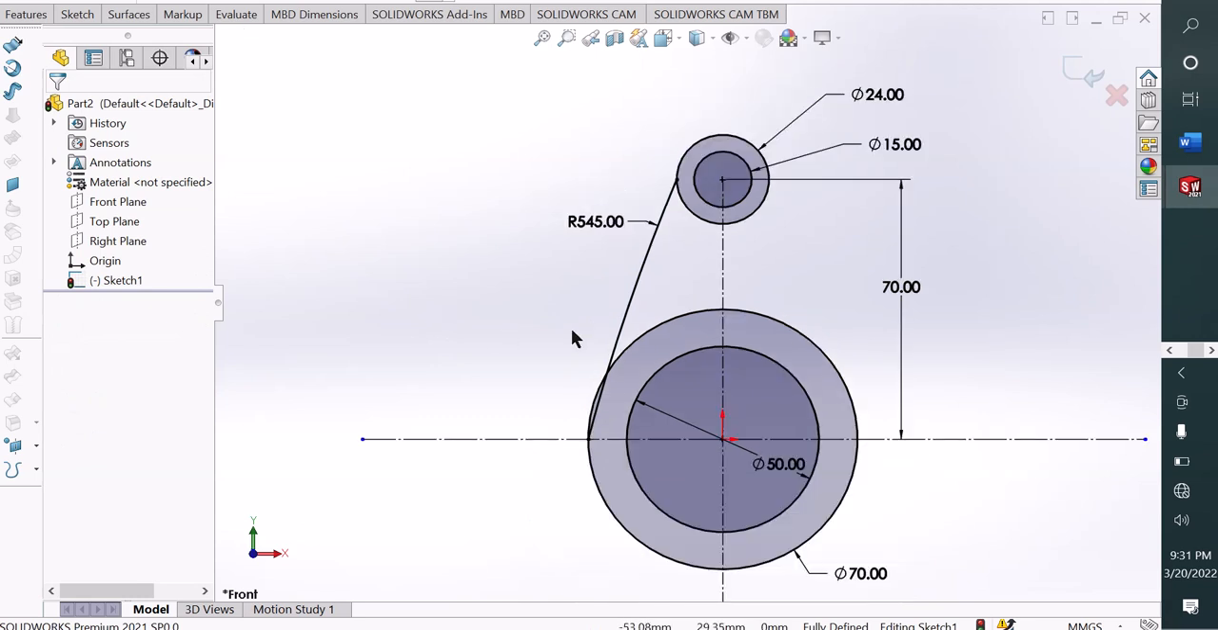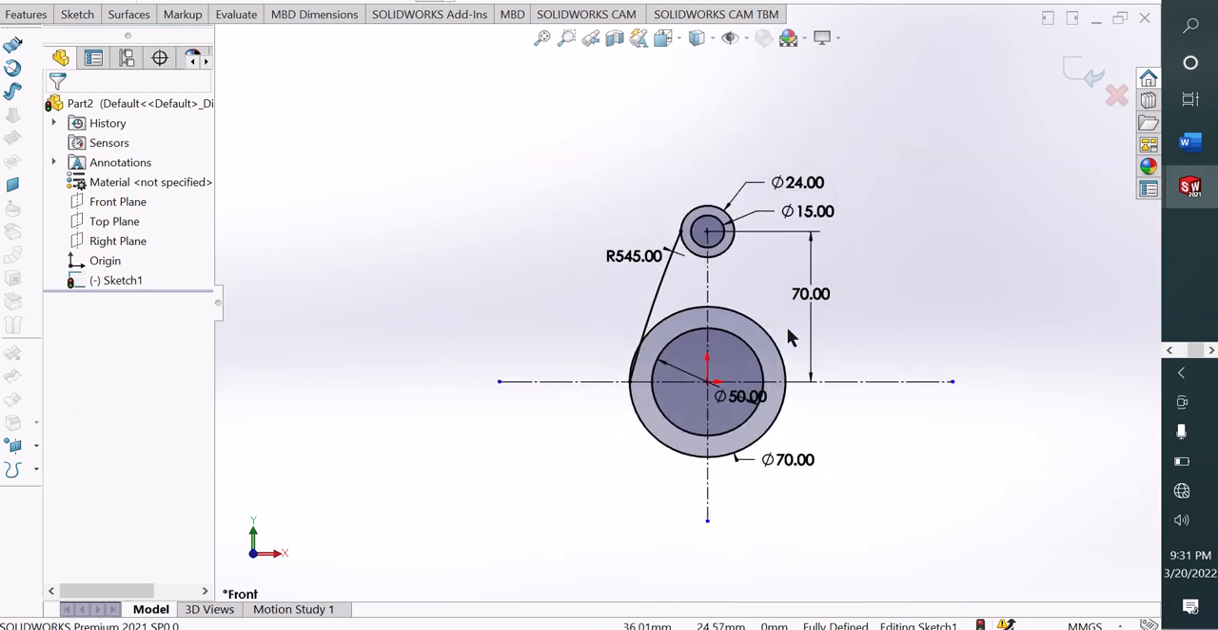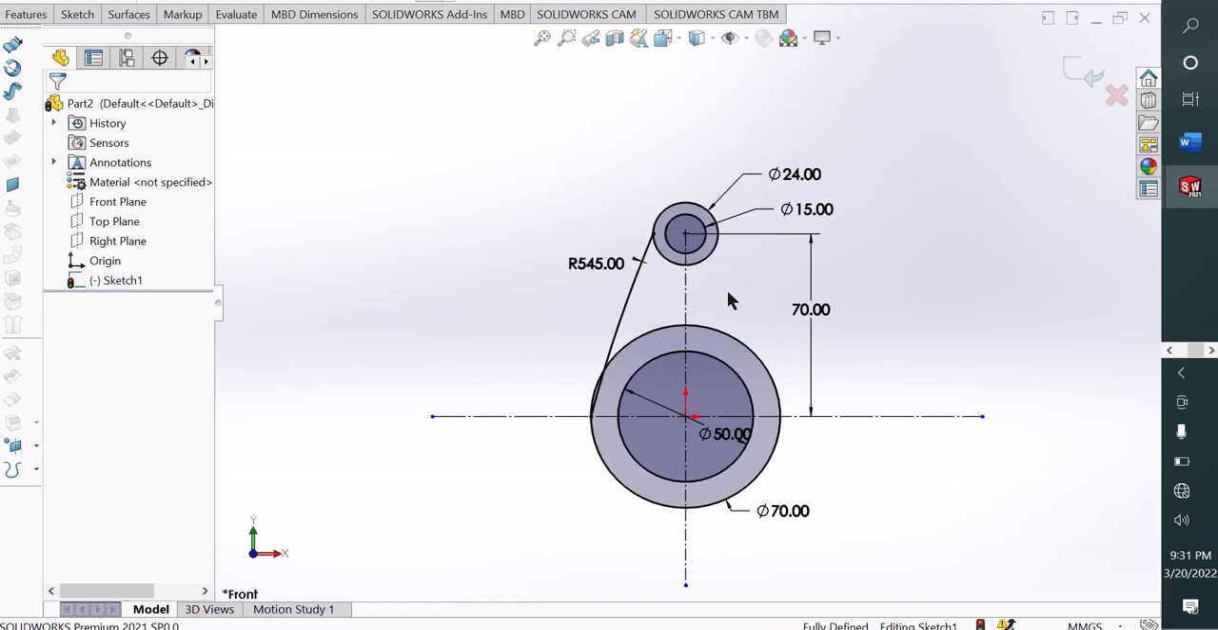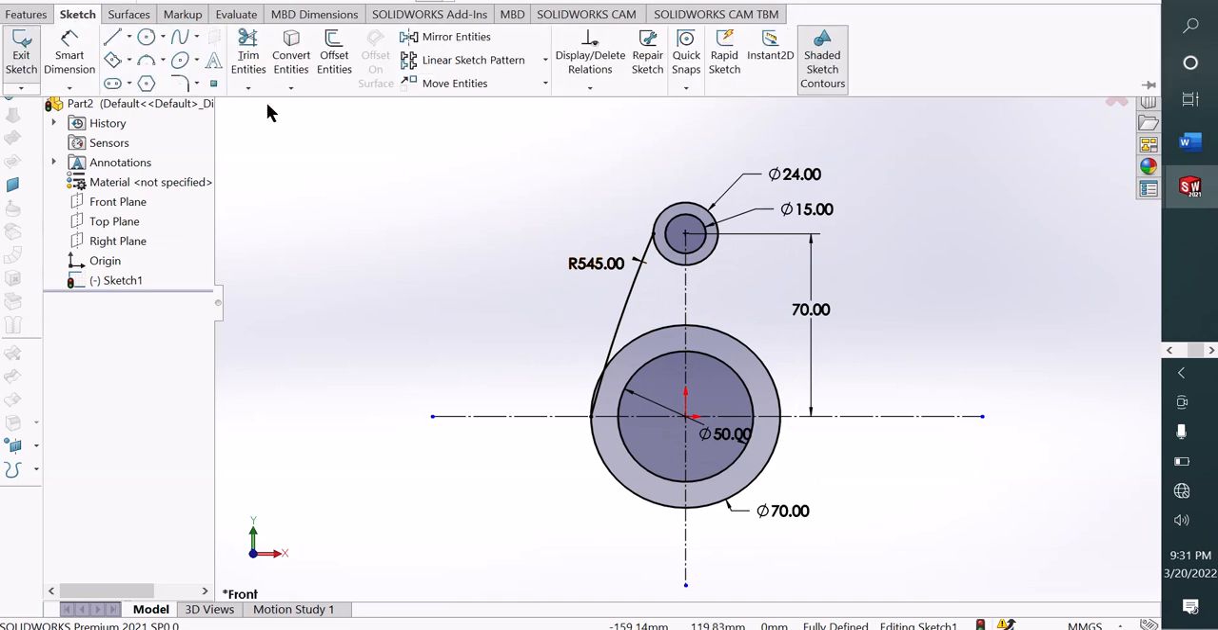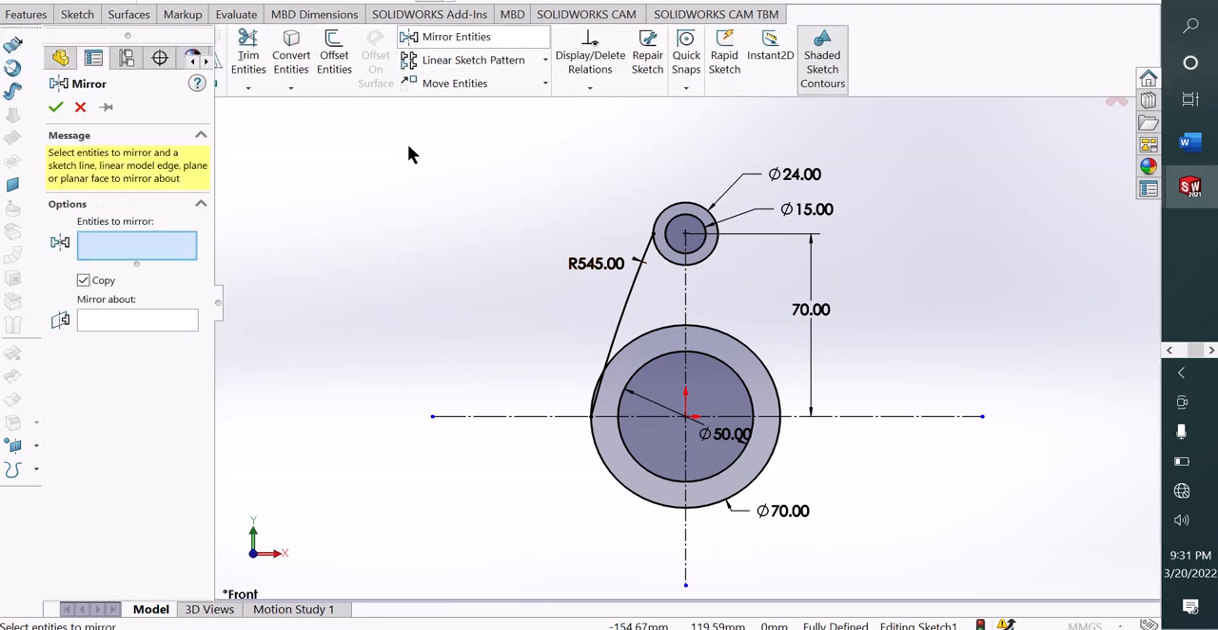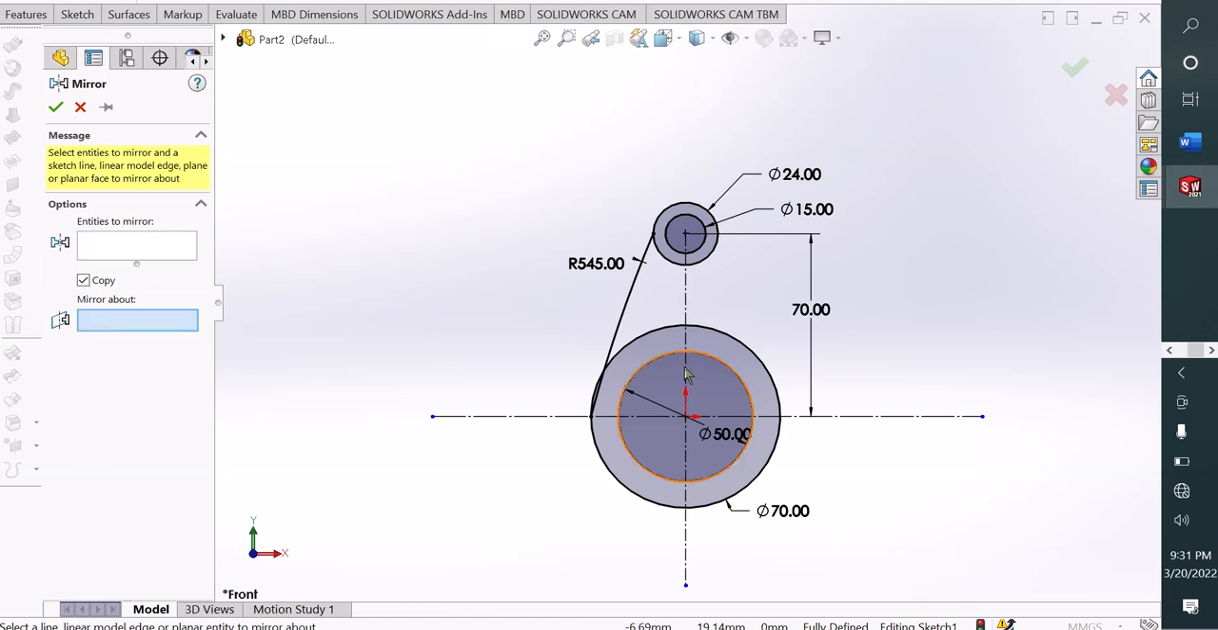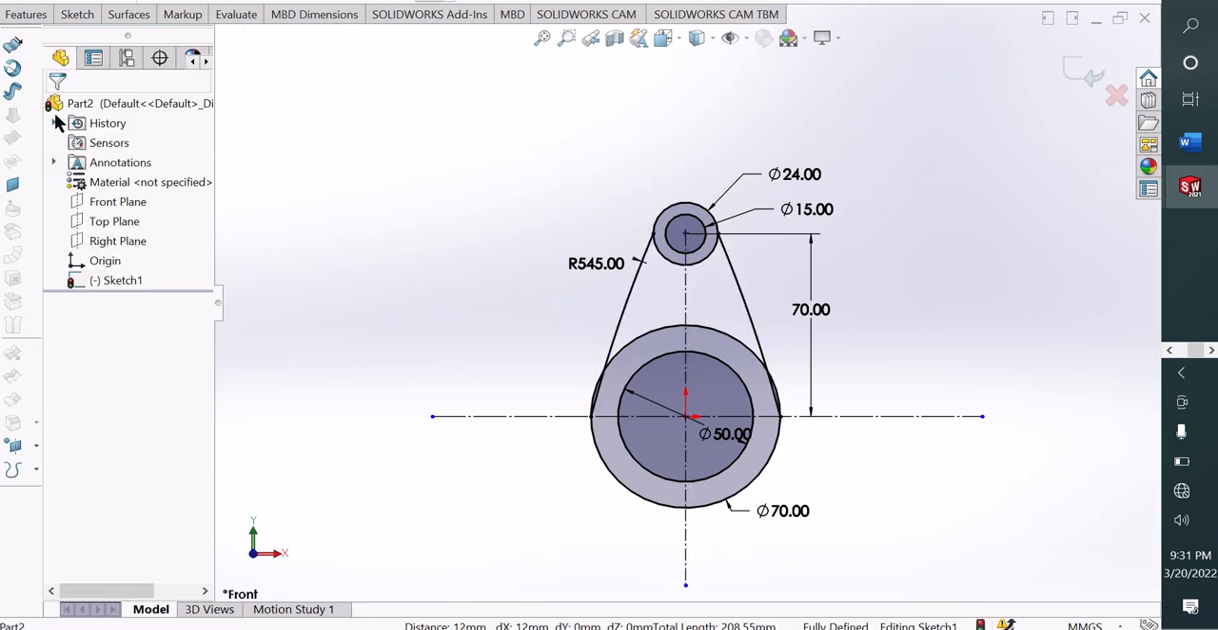See, I need to mirror this arc. First choose mirror option. Here mirror entities, mirror about, mirror from center. First choose this arc and mirror about and mirror from center line. Okay.